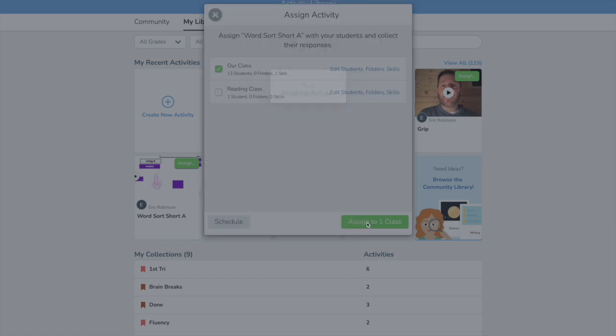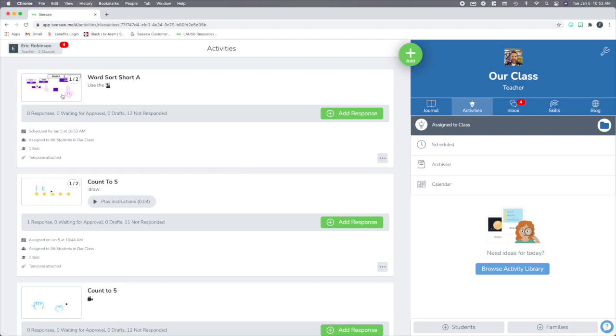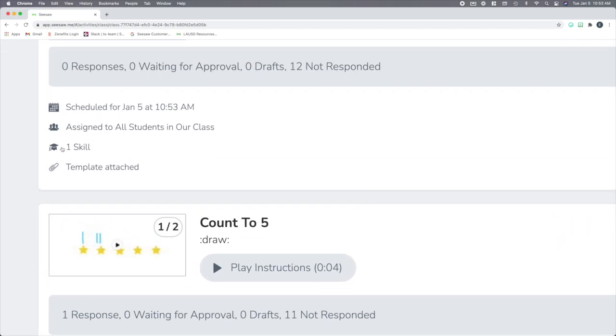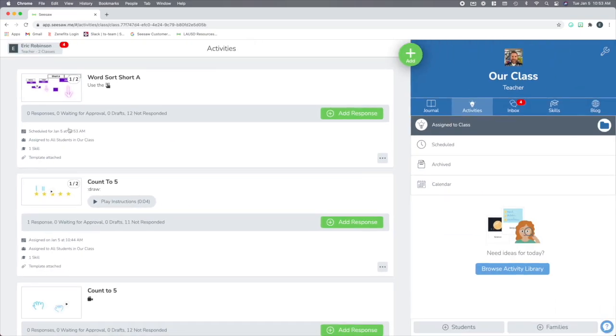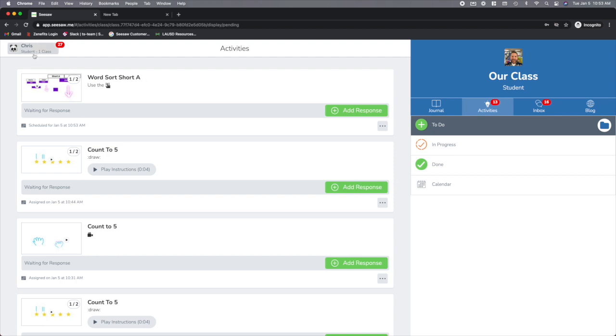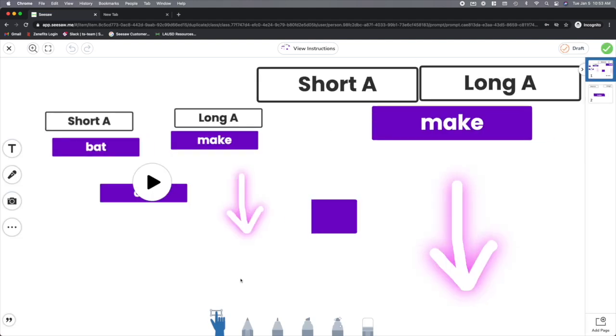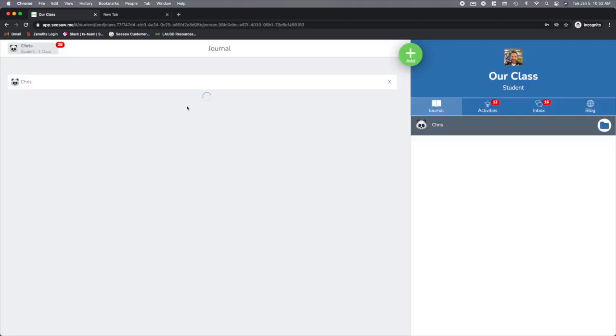All right, I'm going to click assign to class. Now, when I look at this activity, it looks like it always did. The only difference is that right down here, you're going to see that it says 1 skill. Okay, so that's how I know I've attached a skill to that activity. Now, let's see what this looks like for students. So I'm going to switch to my student view here. Okay, and there you can see that they see that new activity and they can respond to it. So I'm just going to put a little squiggle here, like they responded to this, and then have them turn it in. Right, so it's the normal workflow.